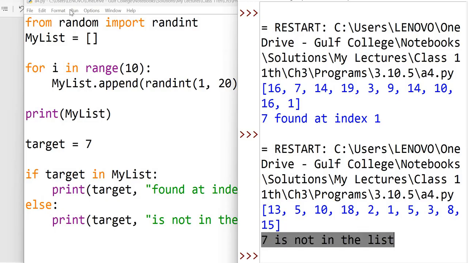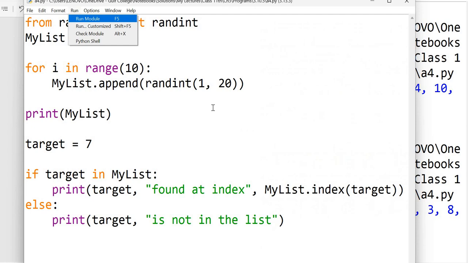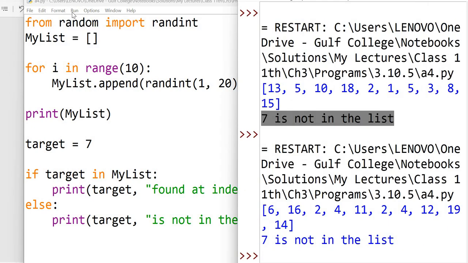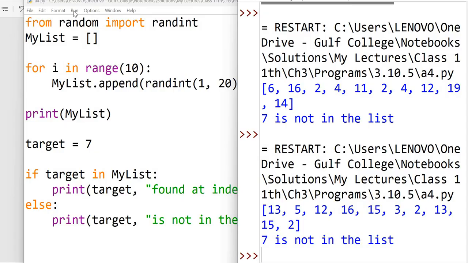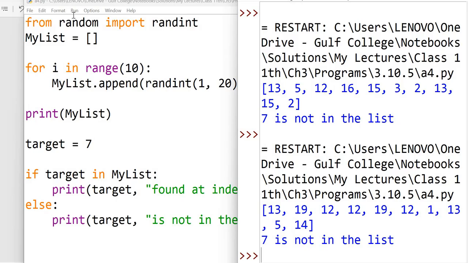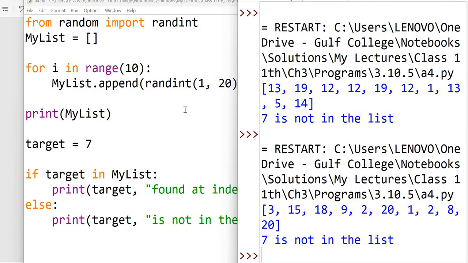Here it shows me 7 is not in the list. I'm going to run it again, and again 7 is not in the list. Run it again, 7 is again not in the list. Okay, so in this way you can check that 7 is not in the list.